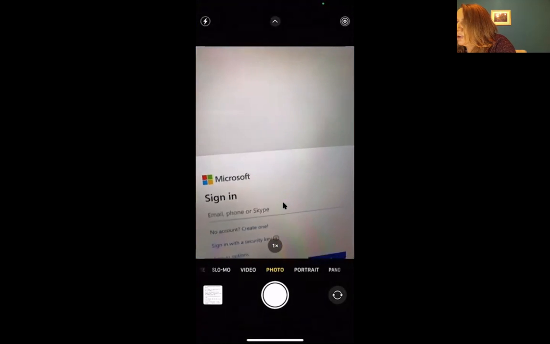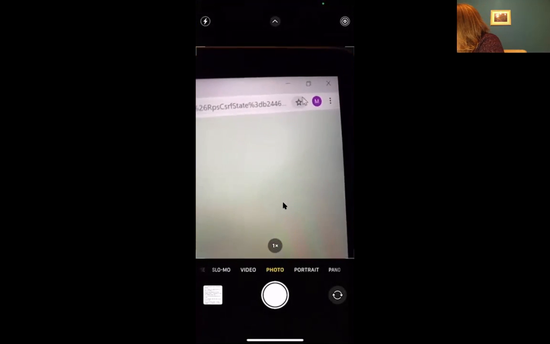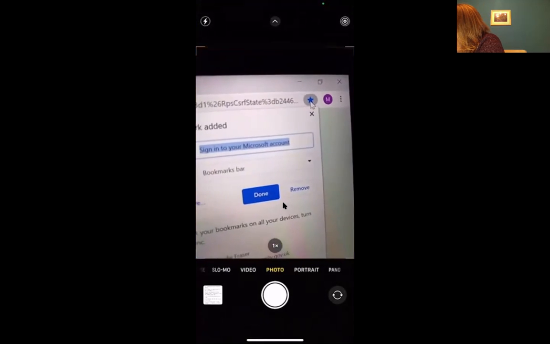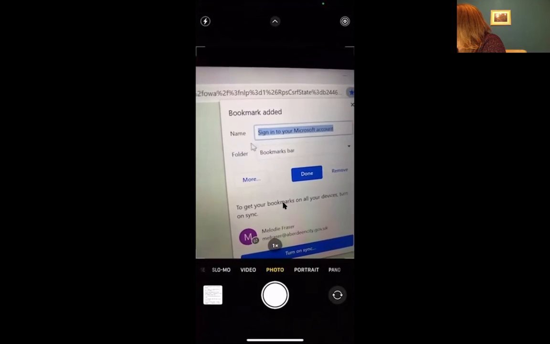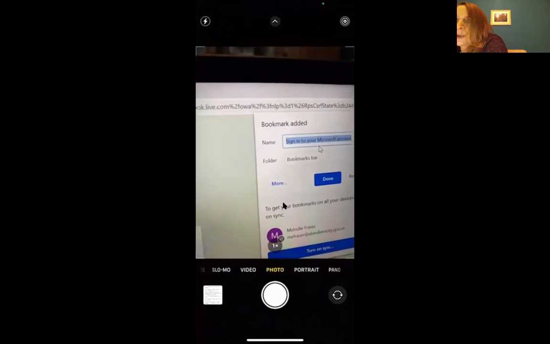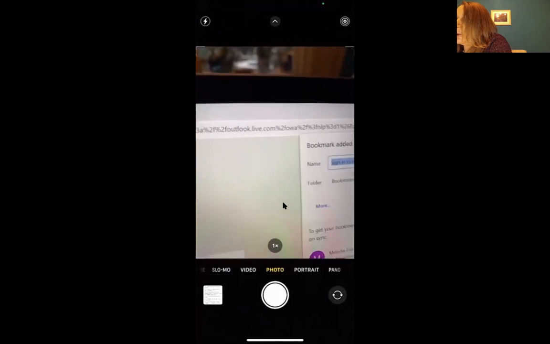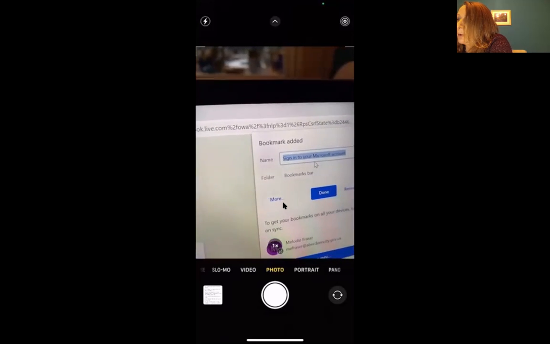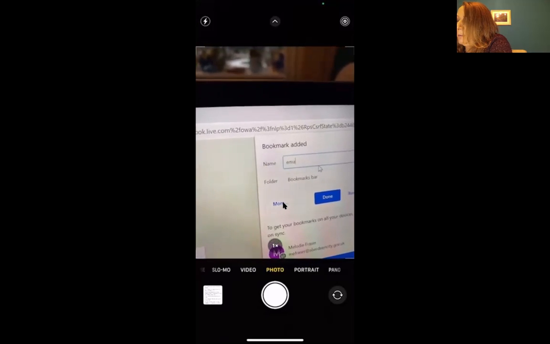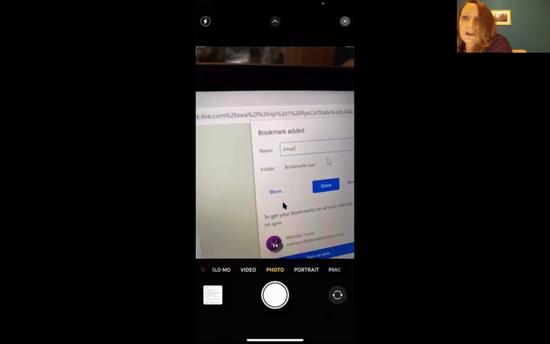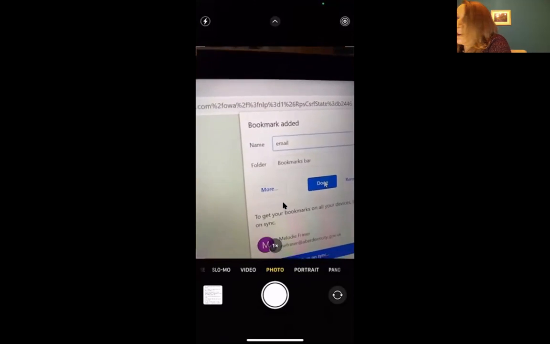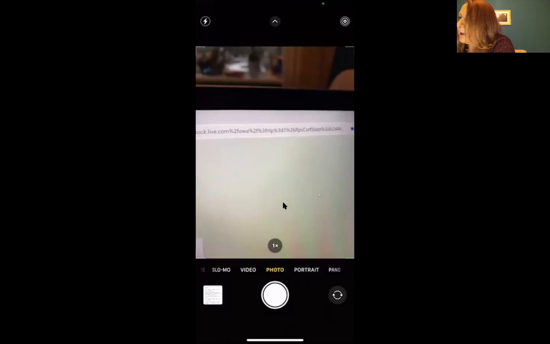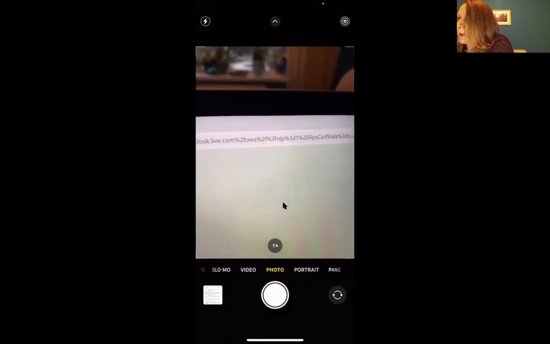So what you could do is go up to here and just bookmark it. Now it says sign into your Microsoft account. Well, that's a reasonable thing. You can see how it's all lit up in blue. You could just start typing and it'll rub it all out. I just want to keep it simple. So I'll just go done. So now that's become one of my favorites, right? We'll come back to that in a minute.